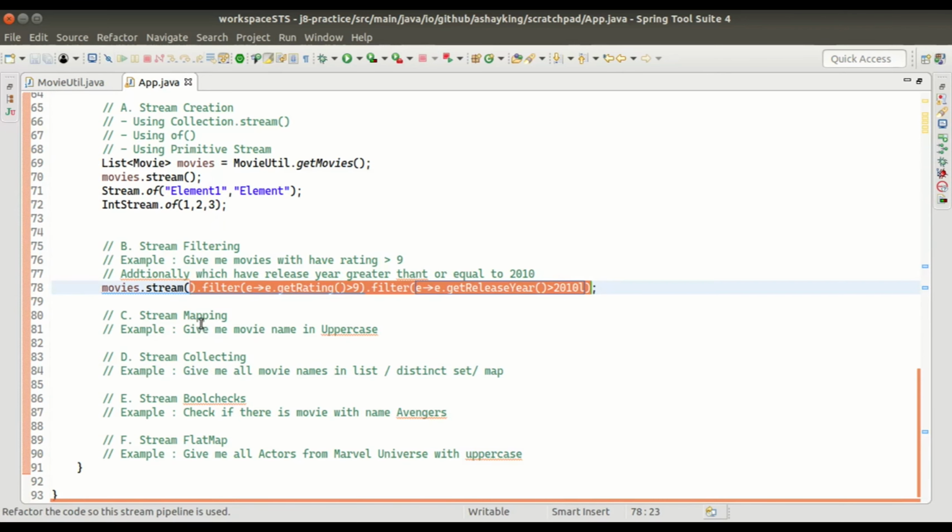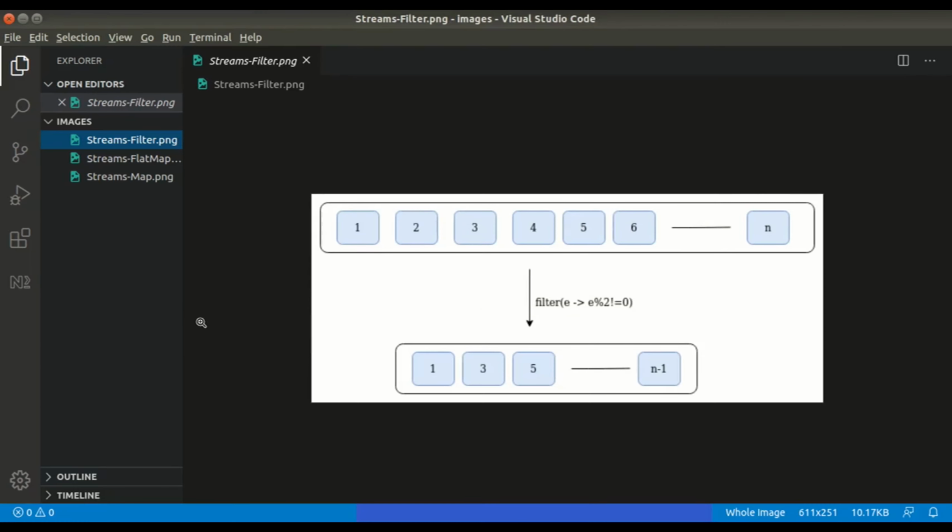Now coming to the mapping part. What does mapping say?